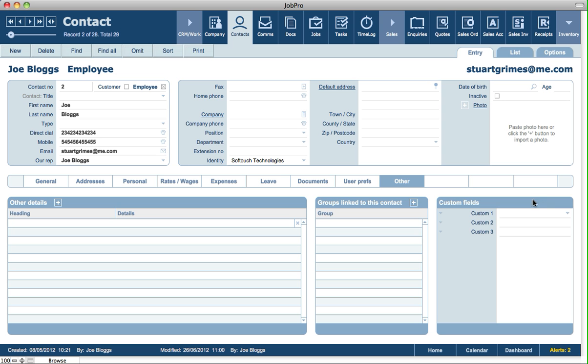And you can also then set up your own custom fields in setup. So you can specify what you want to call your custom 1, 2 and 3 fields. And that you do in setup. That's covered in a separate video tutorial to do with setup and preferences. So that covers the employee tabs.